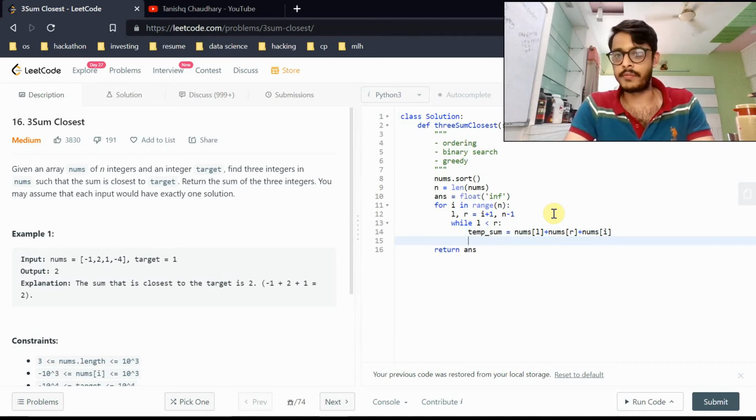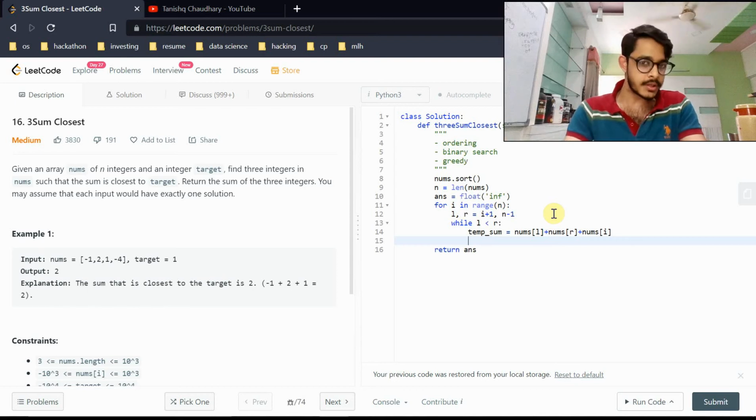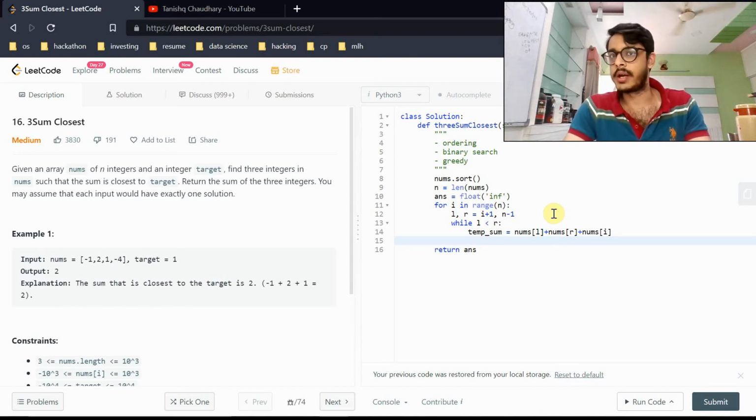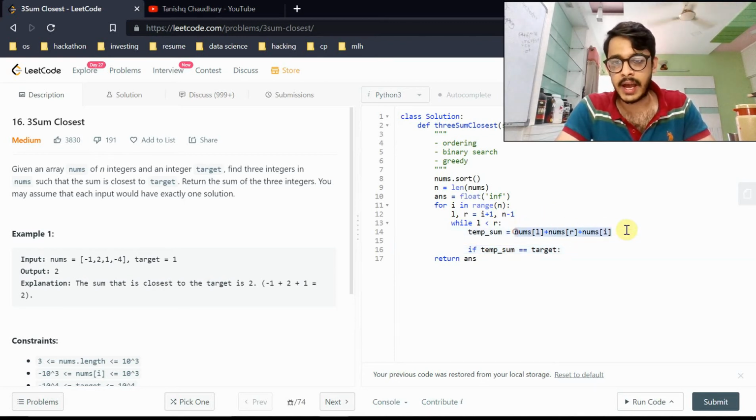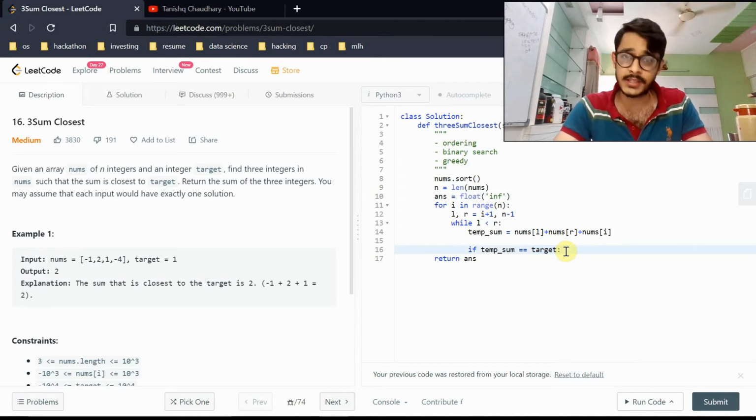What can you make of this information? See, because the array is sorted and because we're looking at things greedily, we can do a search here. What do we say? Okay, if temp sum is equal to the target, what does this mean? This means that these three have produced a combination which equals the target, which is not just as close as possible to the target, it is the target. So the sum would be the target itself.